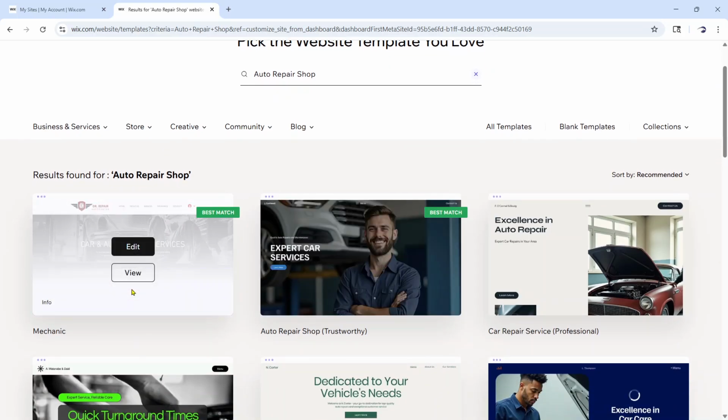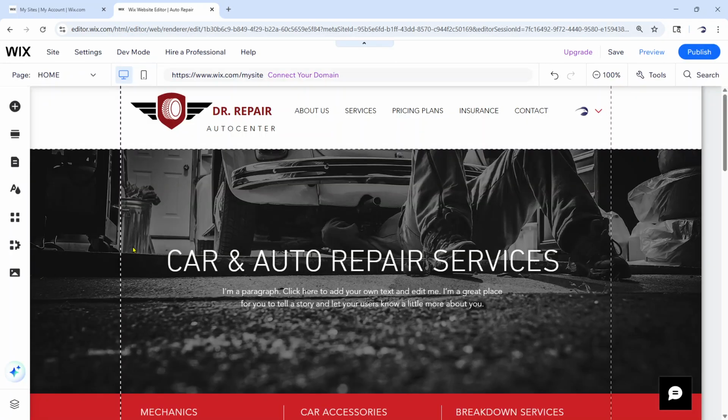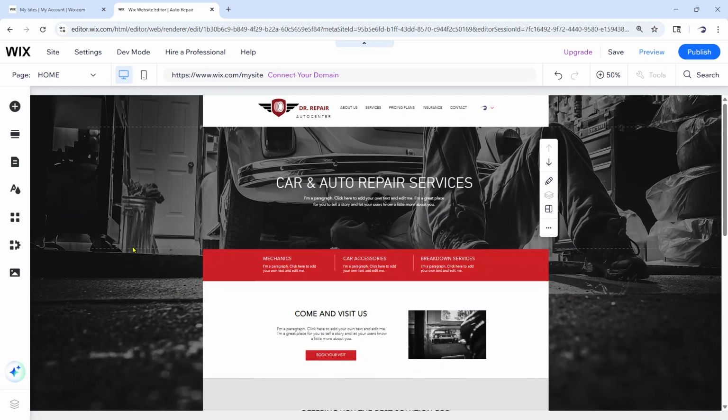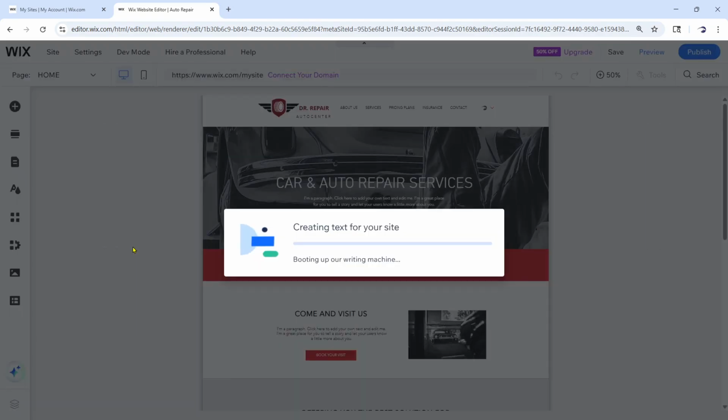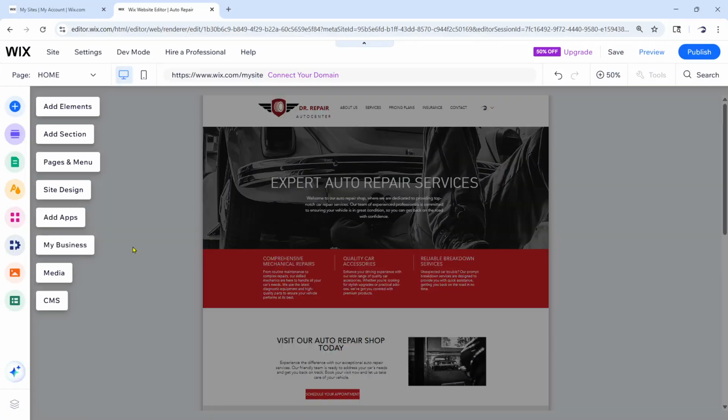Okay, so we can start to edit this. And once we do that, it's going to process and open up the template. And now we can customize the website. So as you can see, this is the reason why Wix is so powerful, so amazing, because we've essentially brought up this template that we can use for our auto repair business, and we're pretty much ready to go. You see, the bones of this website are already there.